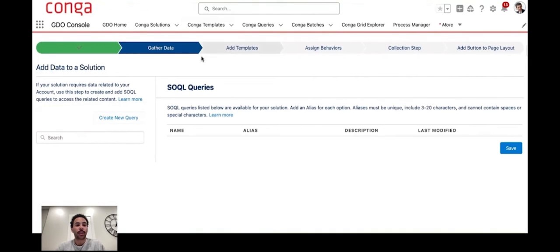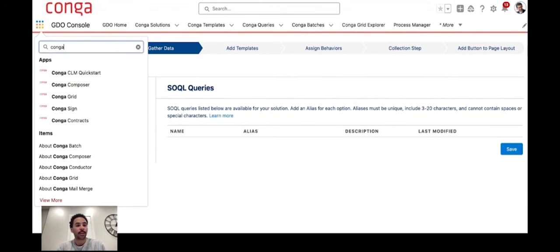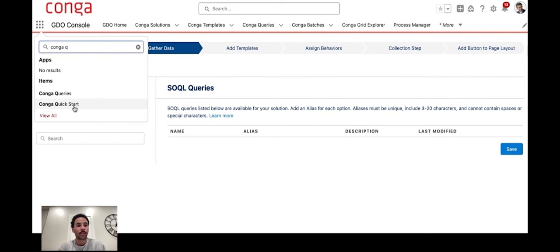On the next page, we can add data to our solution. We add data to the solution using either SQL queries or reports. We do recommend building a Conga query, as Conga queries are Salesforce records that contain a SQL statement specifically tuned to work in conjunction with Composer. You can find Conga queries by navigating to the app gallery in the top left corner, typing in Conga queries.